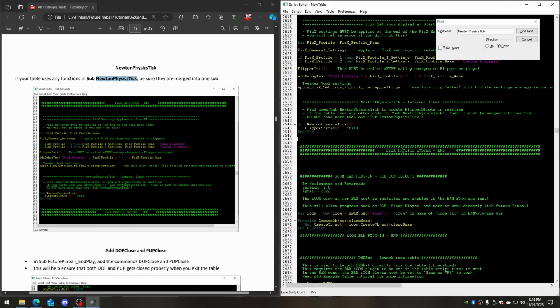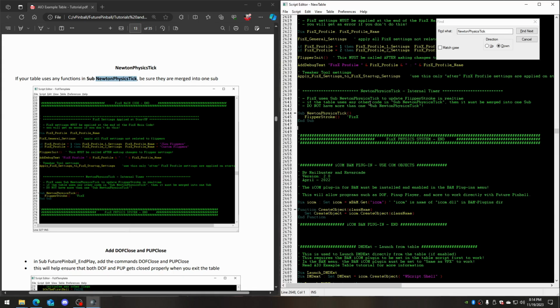All right. In this case, we don't have to worry about it because this table, you just keep searching, and no, this table doesn't have any, so you don't have to worry about it.